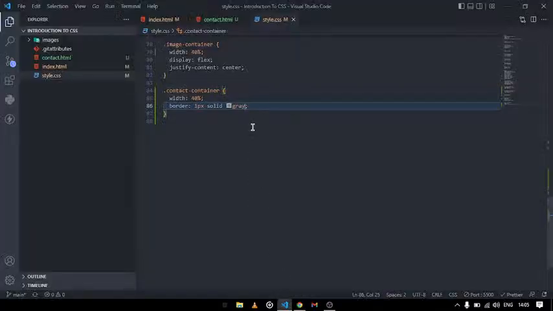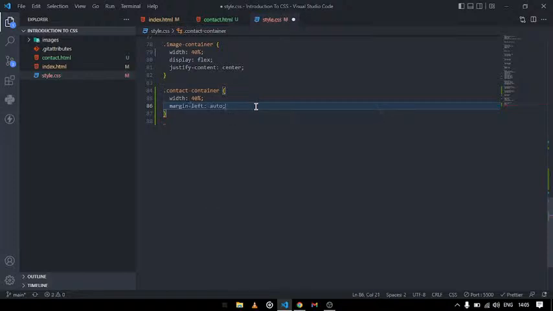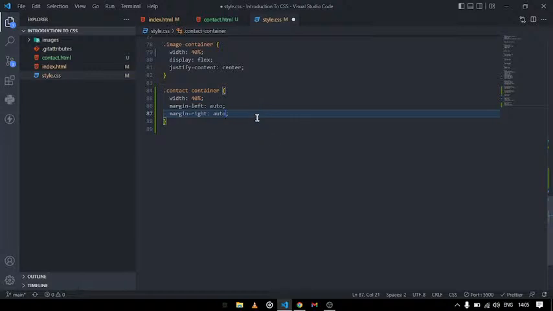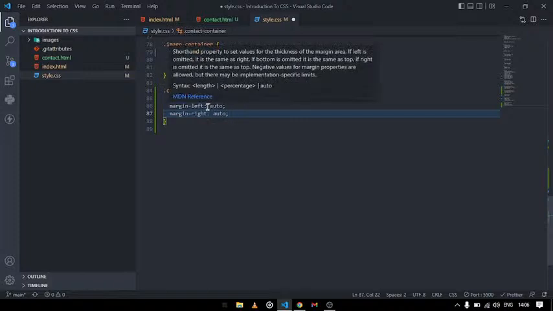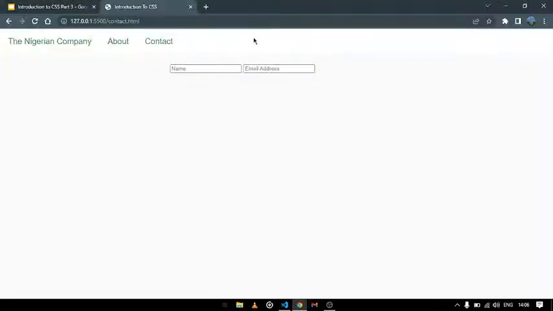Now let's go back. Let's center it to the screen. Let's give it a margin left of auto and a margin right of auto. Now this margin left of auto and margin right of auto is saying that we should give an automatic margin to the left and an automatic margin to the right, which then eventually brings the entire div to the center of the screen. Now let's save this, go back. Now as you can see, it is centered on the screen.